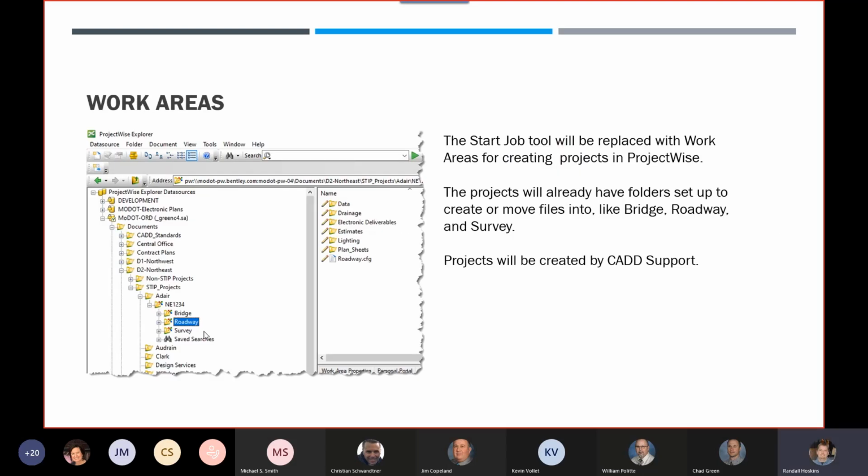Another thing that has changed in ProjectWise is the work areas. So the Start Job tool is going to be replaced within ProjectWise. Projects will already have folders set up. You can see in the PowerPoint how it's set up. You're going to have a bridge folder, a roadway folder, and a survey folder. And these projects will be created by us.